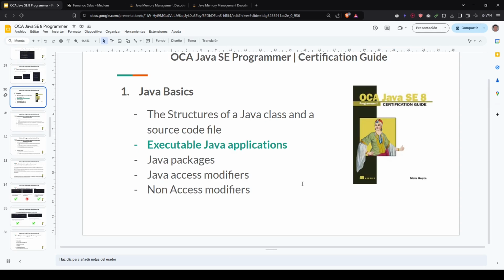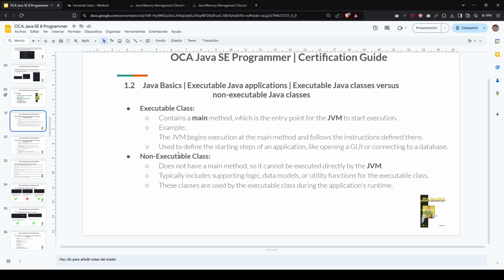Let's continue with executable Java applications. An executable class is a class that contains a main method, which is the entry point for the Java Virtual Machine to start execution, right? So the JVM begins execution at the main method and follows the structure defined there.